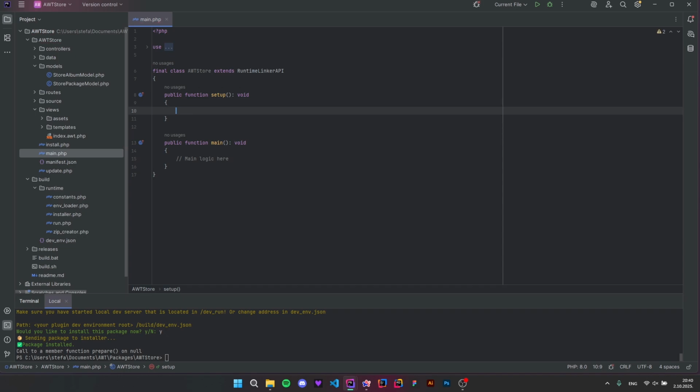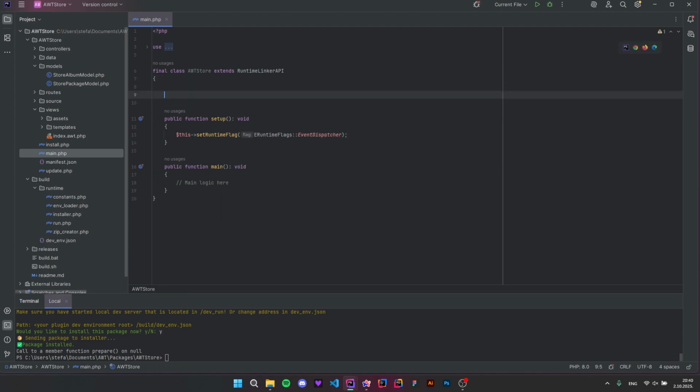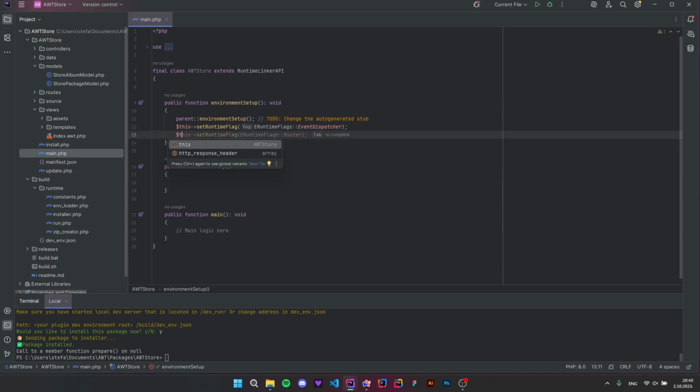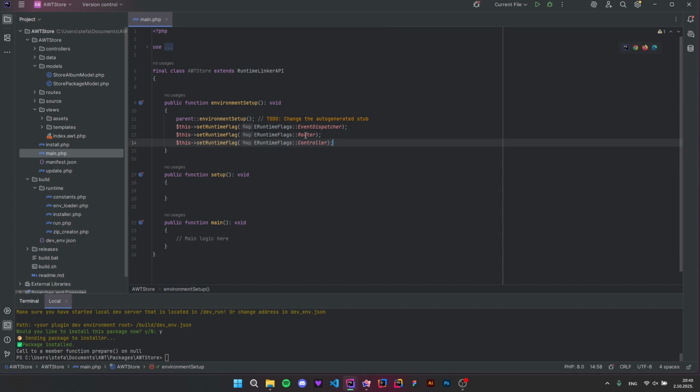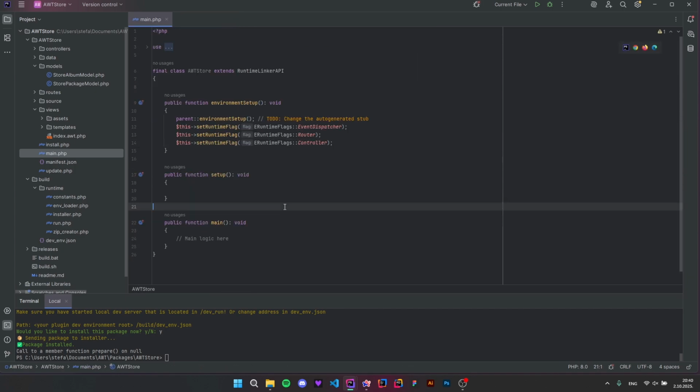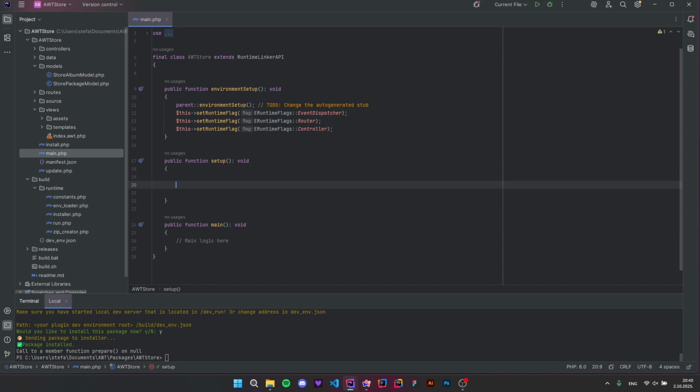Now we have the runtime controller. It's responsible mainly for registering controllers that correspond to your package. And finally, the runtime router API is there to manage new routes that were added by your package. Each runtime consists of 3 main methods: setup environment, setup and main. Setup environment is the method that you will see later on in the video. It gave me the most headache because it wasn't behaving as it should.